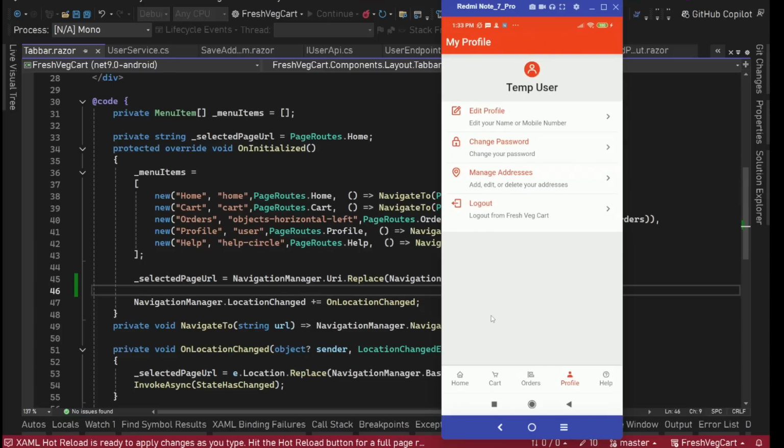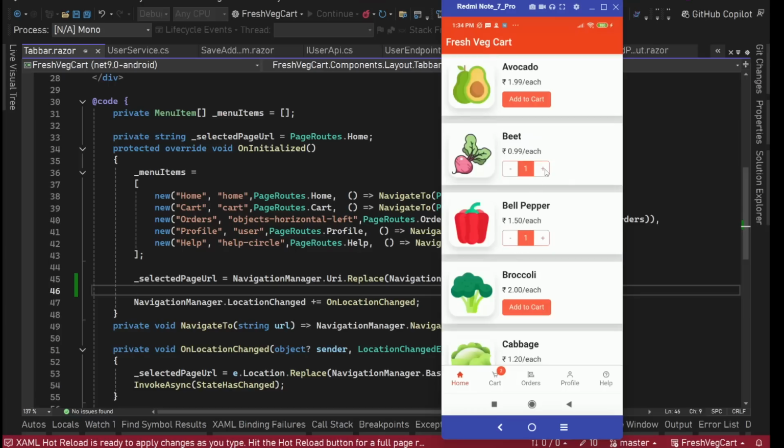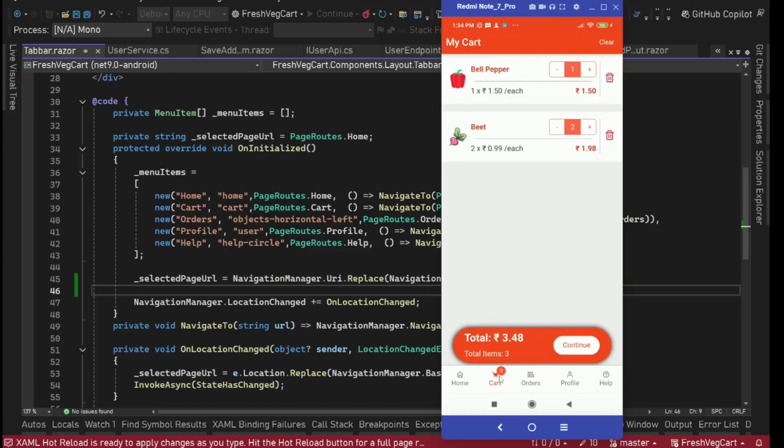All right. Now we'll work on orders, but before orders, we need to place those orders. We were on cart page, right? If you remember, from home, if we add some items, we'll go to the cart page. Here we had this continue button. So now when we hit continue, we should select the address, then we'll place the order. This thing will work next.